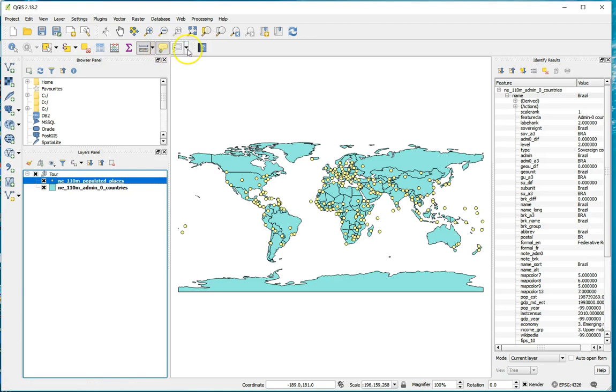This is your help, so if you click this help contents toolbar, it'll actually open up a QGIS website that goes into more explanation about different things that the software can do. It allows you to troubleshoot.